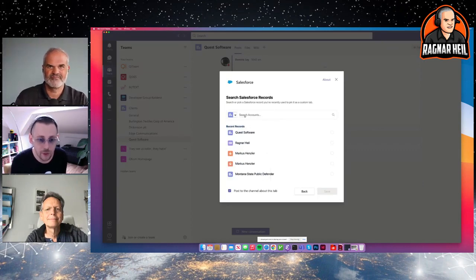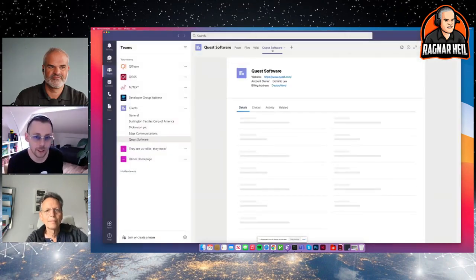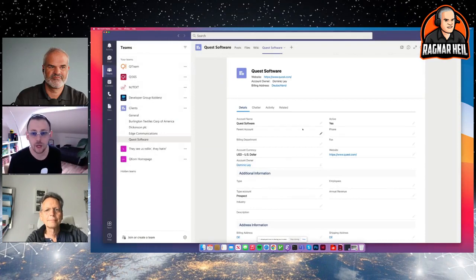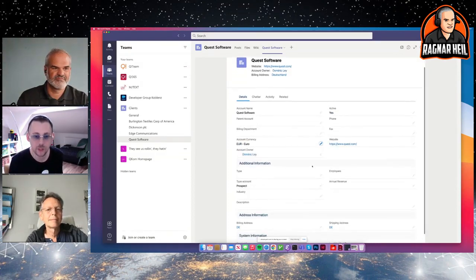But in our case, we're just looking for an account record. And when we see in the list of recent records, we will also recognize the Quest software record. And just with one click on Save, it will add the new tab to the channel and gives us access to the account record from within Salesforce. It comes with some functionality like inline editing capabilities, so we can just switch some field values and save it.